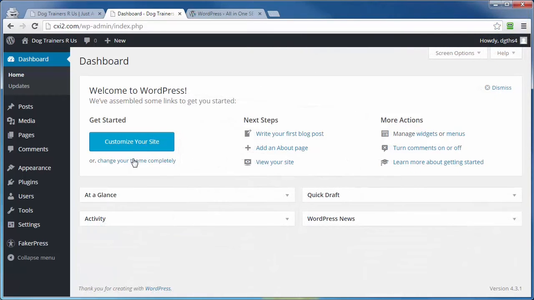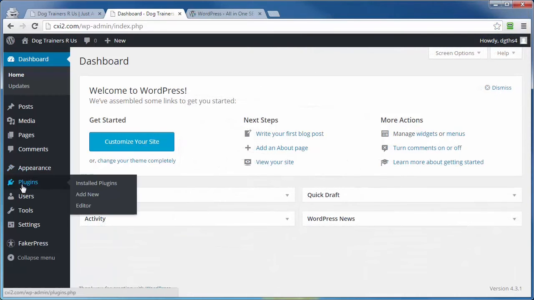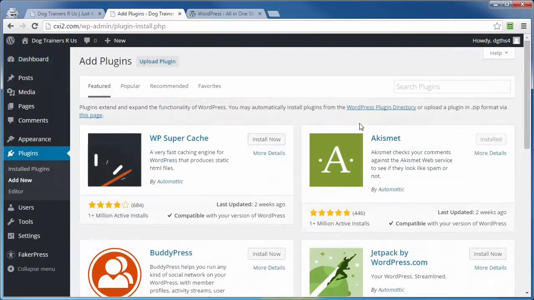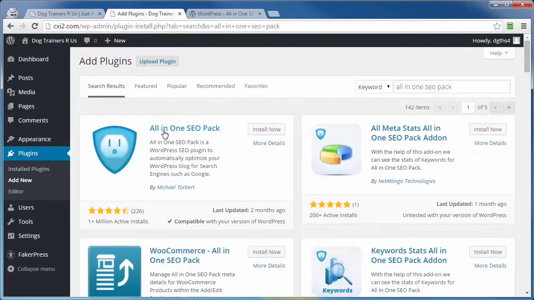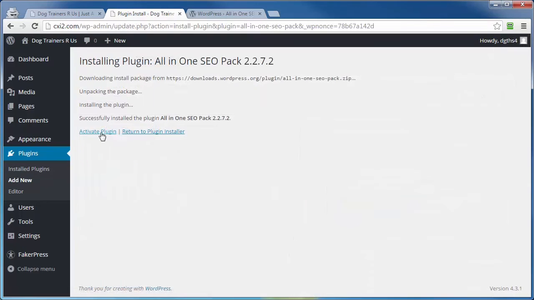And once you're here, come on over here to the left sidebar and hover over the word plugins, and in the flyout, click on add new. Then up here in the search plugins box, type in All-in-One SEO Pack, then hit enter. And it should be one of the first ones that pop up. Go ahead and click on install now, and then activate plugin.